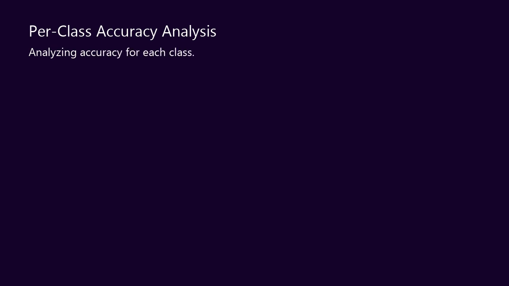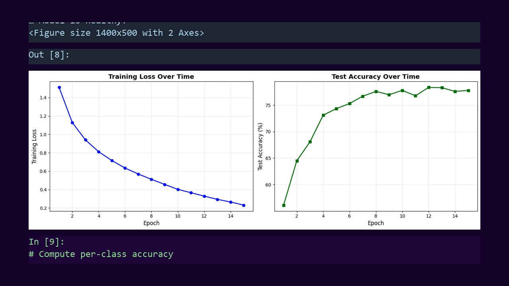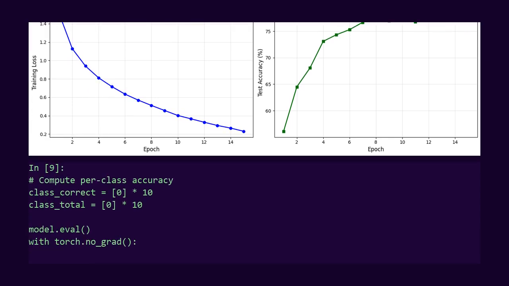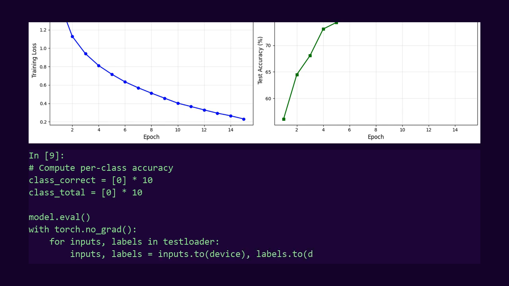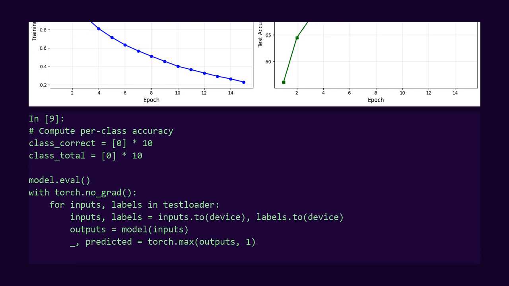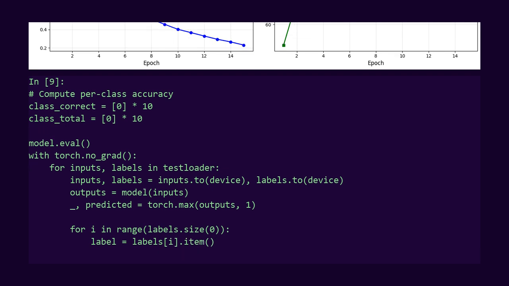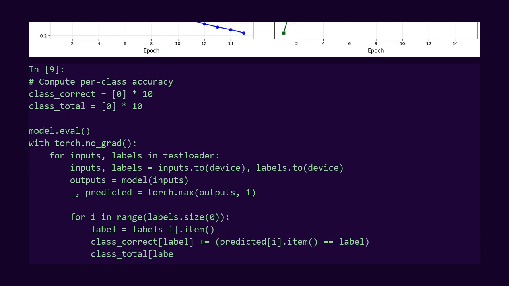Let's see which classes our model handles well and which are challenging. This gives us insights into the model's strengths and weaknesses. I'm computing accuracy for each of the 10 classes separately. This shows which objects the model recognizes best. Let me analyze the results.